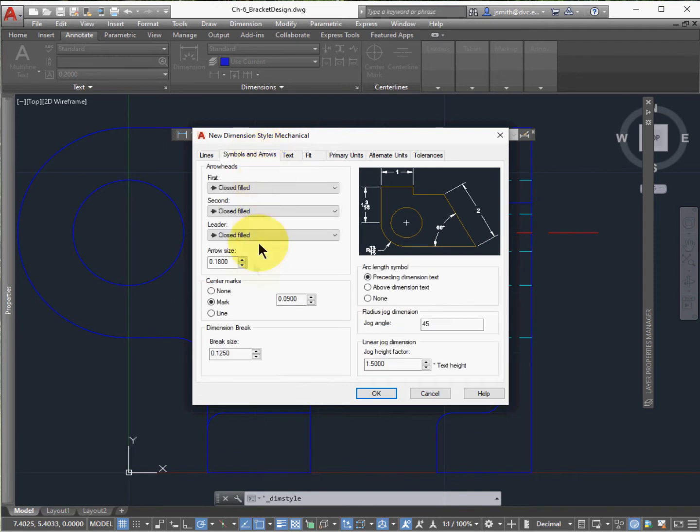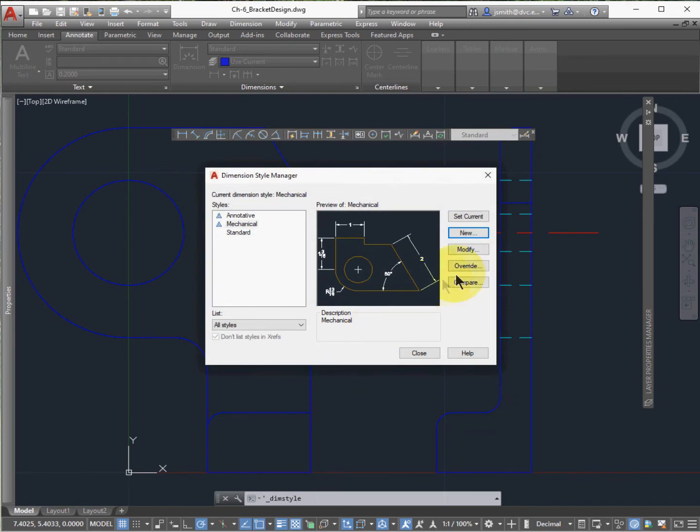So the spacing and the arrow size here. And 0.25, and you typically want to do these the same size. So the center marks, you typically want to do all these, and there's other ways to do it, but this is the way to just manually input those. All right, and that's going to be our current. So make sure that you hit set current. Otherwise, it defaults to whatever you had before.